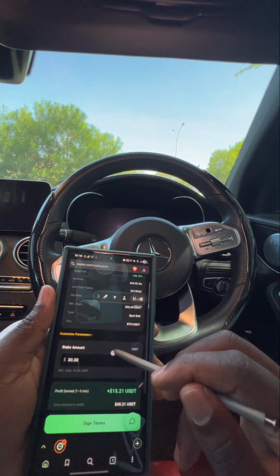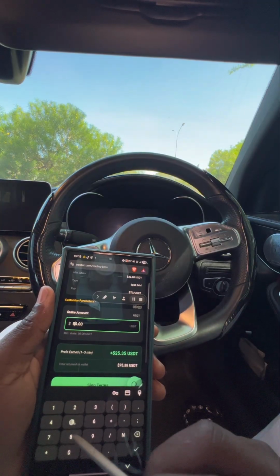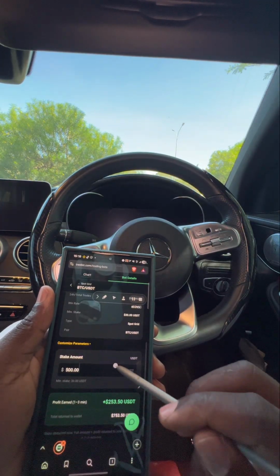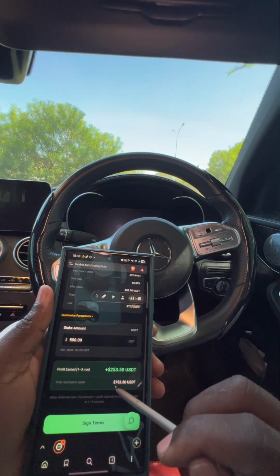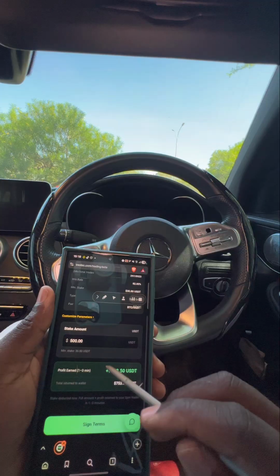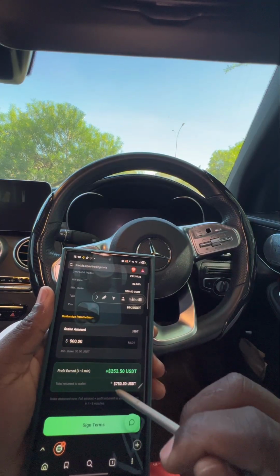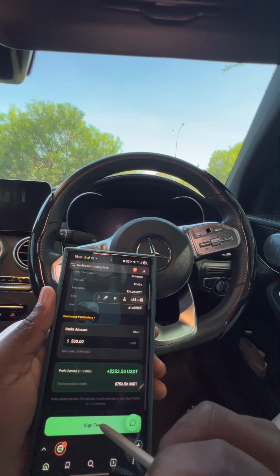Okay, and then I'm scrolling down here and put amount. I'm going to put 500 USDT, because that's what I have, and you can see the return will be 253.50. And then, guys, since I have put the stake, I'm now going to click on sign terms.